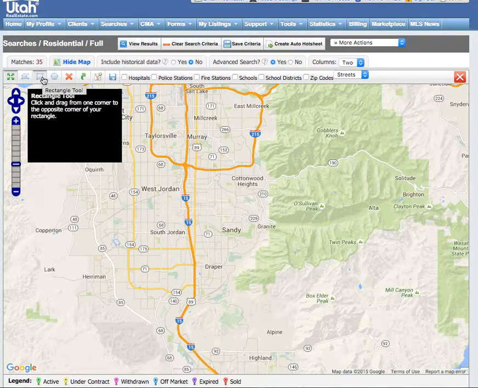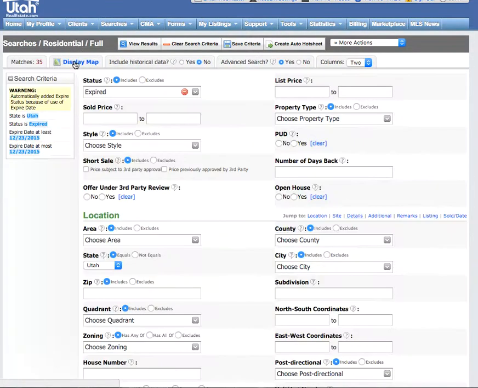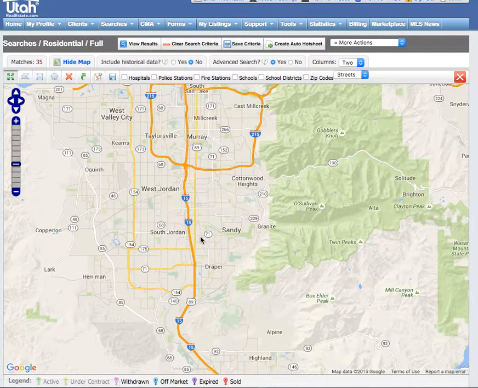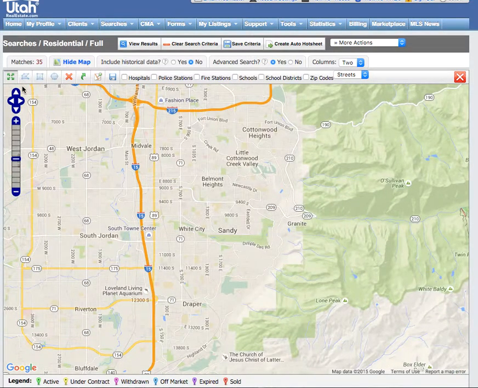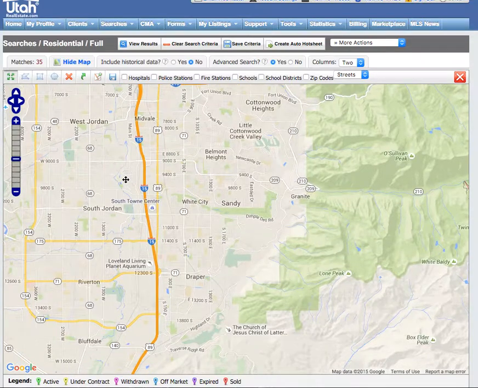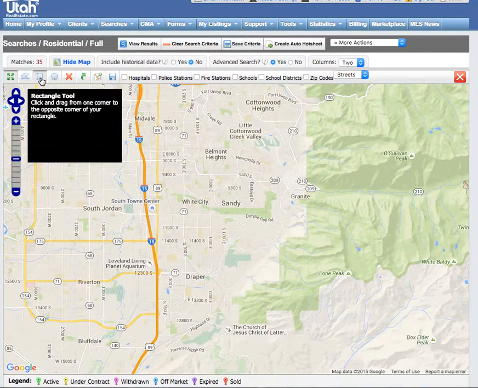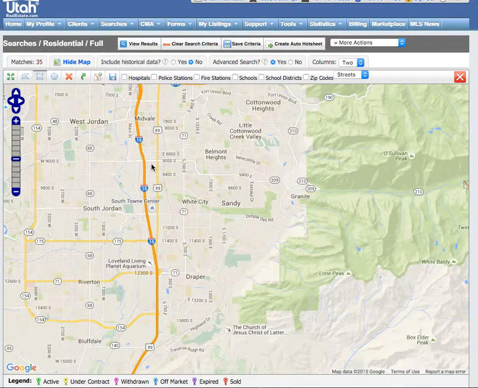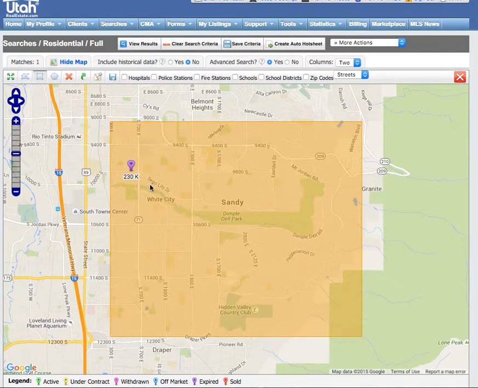Then I could go in again back here under this location area and just put in the city of Sandy. Or I can come back to the display map and just say, okay, I think what I want to do is search basically just in this vicinity here. So if I select the rectangle search and then just say, okay, I want to get in this area right here, you can see there was only one from yesterday.